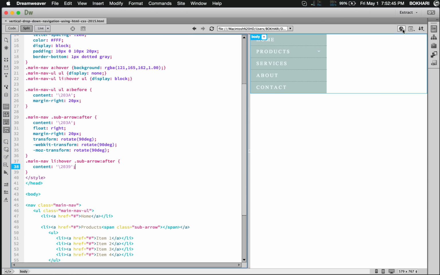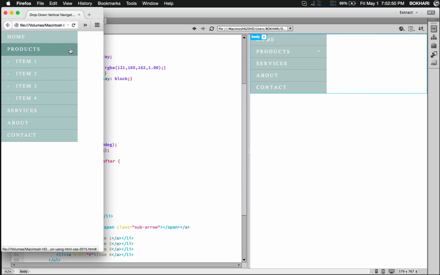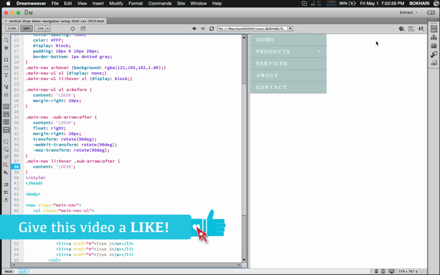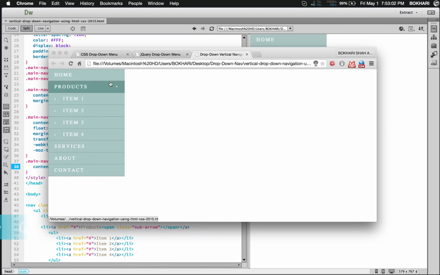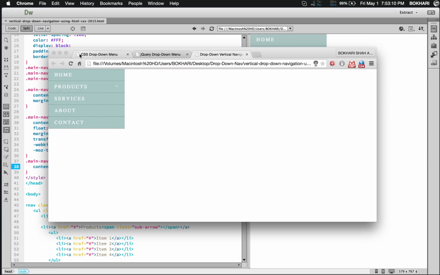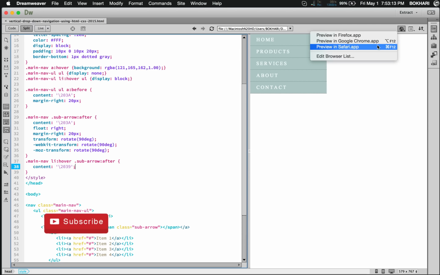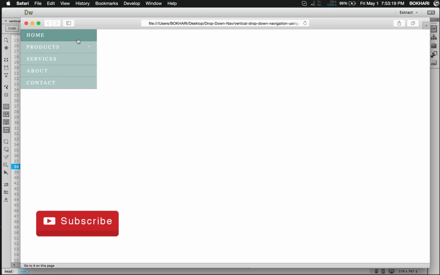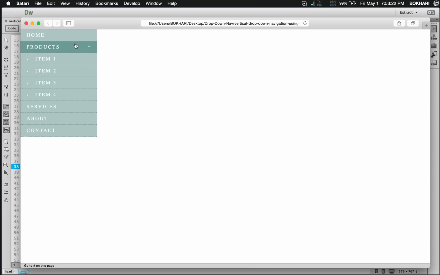Oh, before I close it, I almost forgot. I need to check it in the browser, right? So let's check it. Preview in Firefox. There you go. Firefox is working just perfectly. And then Google Chrome. There is our beautiful HTML and CSS powered vertical drop down menu. And finally, let's check in Safari. Beautiful. So now you saw that it works in almost every browser. I hope it works in Internet Explorer as well.